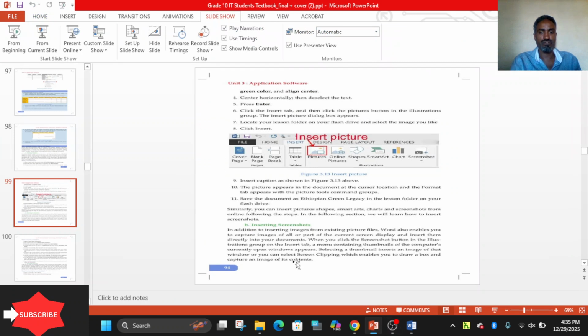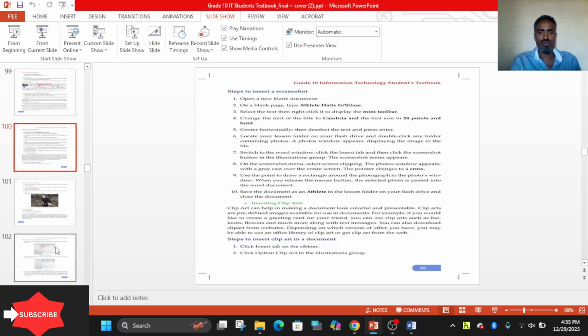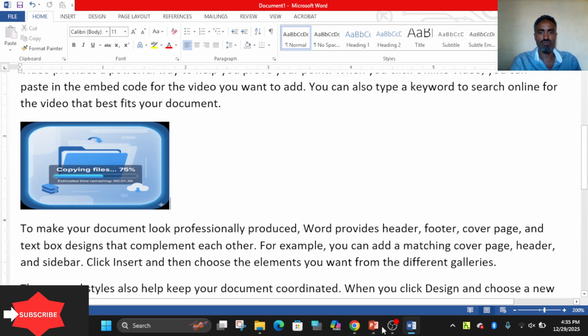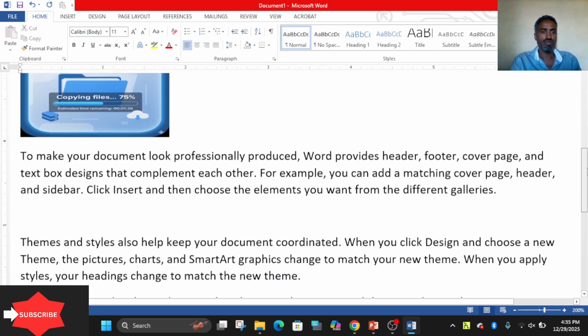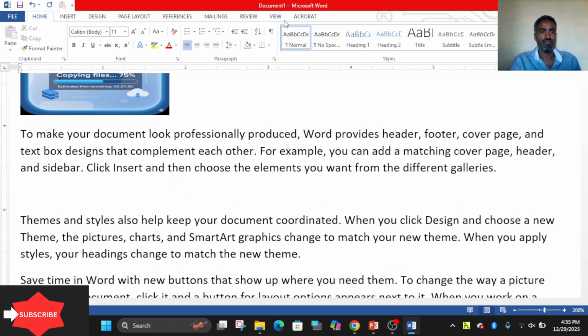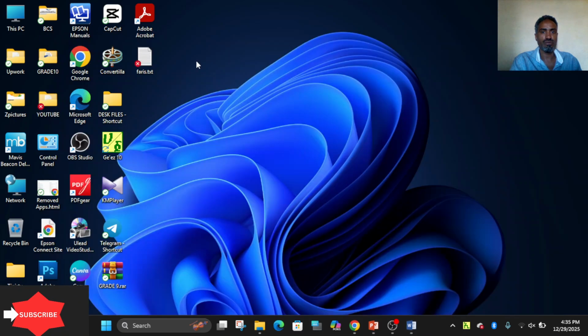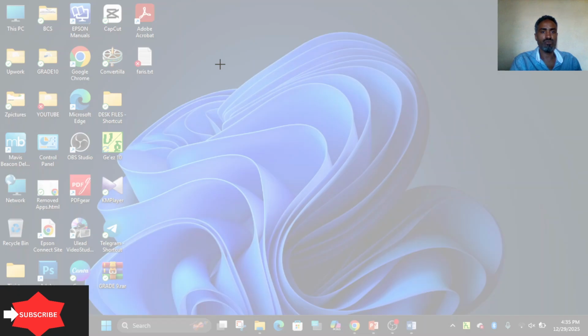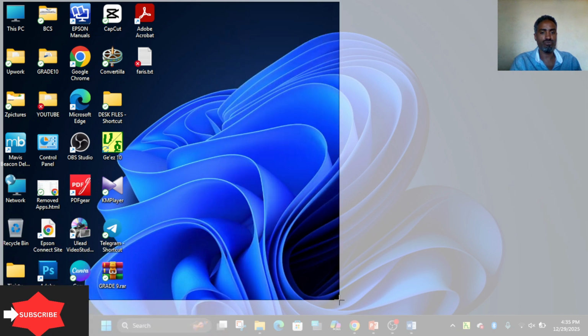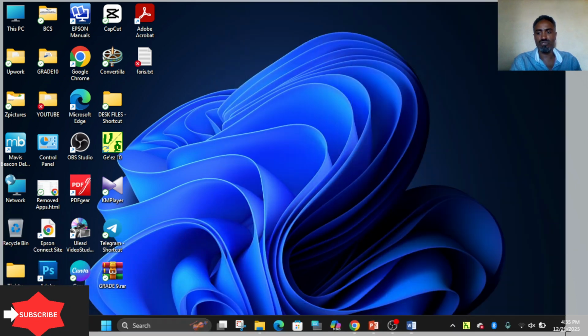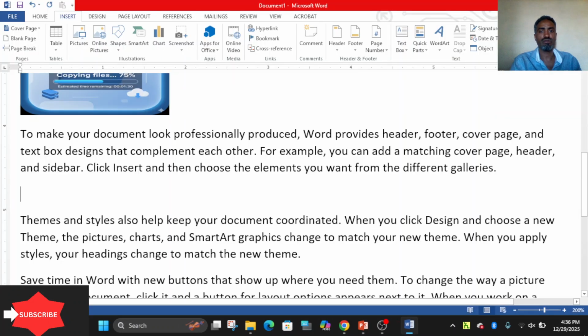Next is inserting screenshots. From any window, you can capture and insert pictures in MS Word. For instance, next to this paragraph, I want to insert a picture of the desktop area. To capture a picture of the desktop, under the Insert tab, choose Screenshot, Screen Clipping. Then it is ready. Drag using the left mouse button. For instance, you can include the taskbar here.